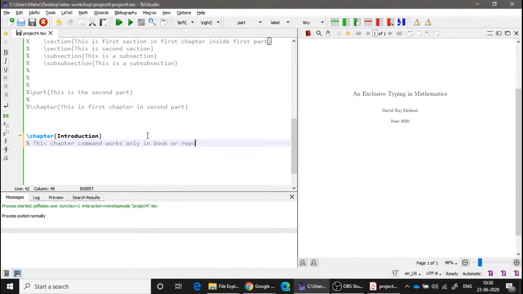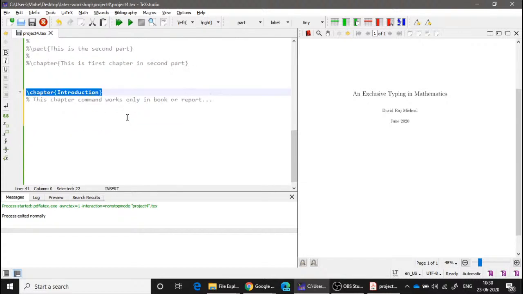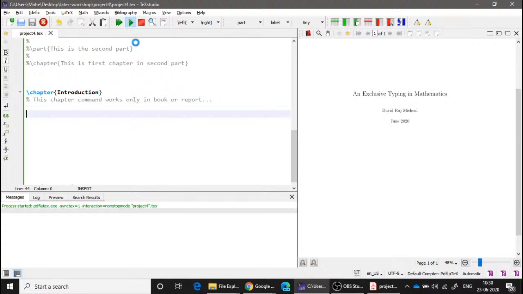Of course, it works in memoir and other classes, but right now we'll go ahead with only 2 extra classes. There are many other classes as I already mentioned, but we'll stick to one of these classes for our thesis writing. So this is a chapter. Don't try this chapter command in article, that will not work because article does not have chapter, article has a section. So once I have typed this, then I can compile and see.